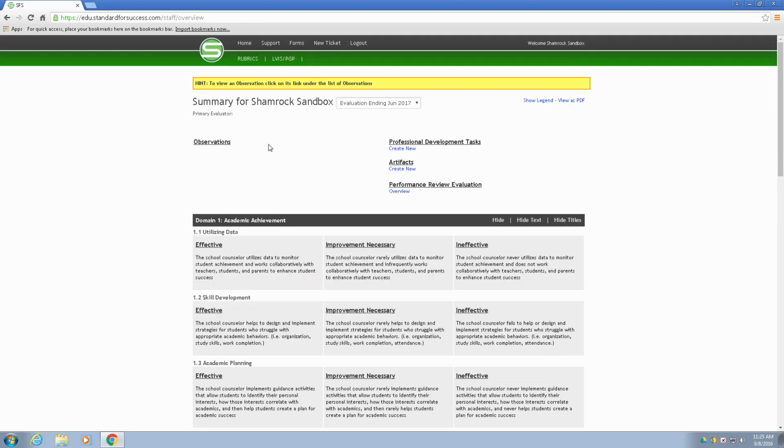So once it gets to your account, you'll see a summary, and it'll have teacher name here at the top. This is Shamrock Sandbox, the one that I made up to use for training today. And you'll see some other information on this page that does not relate to those on the performance review evaluation. You'll see down at the bottom here a rubric. The rubric is not in effect for those on the performance review evaluation. We do not worry about the professional development tasks, and we'll talk about some of these other sections as well.